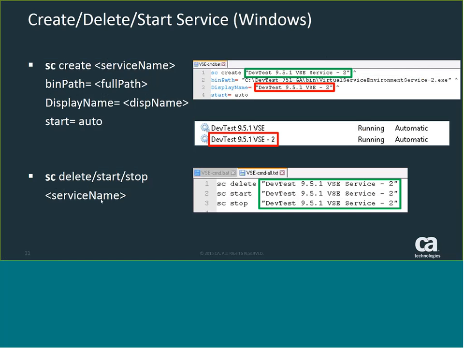When creating the Windows service, you have to distinguish between the service name in the green boxes and the display name in the red box. Those can be different, of course. The service name is what you want to use in SC commands to refer to a particular Windows service. The display name is what you see in the Windows Service Management widget.